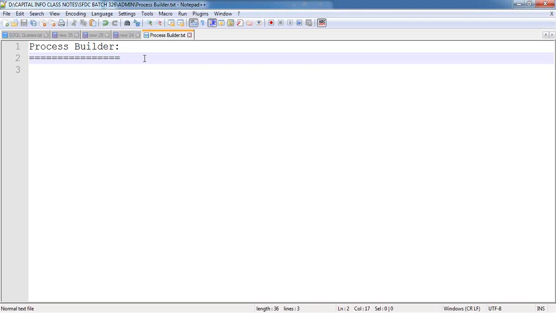Now, we will see what exactly the process builder is, what its use is, and how it is different from the workflow rule. What are the various differences between workflow rule and process builder, what kind of enhancements and additional actions can we do with the help of the process builder, and how to configure the features to make it automated. We'll see practically in this case.